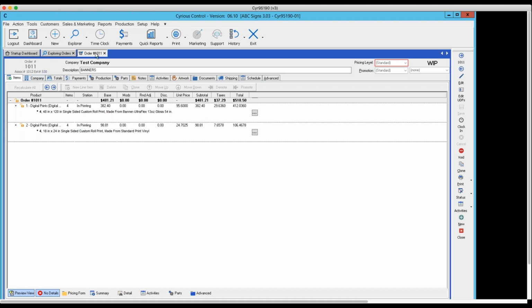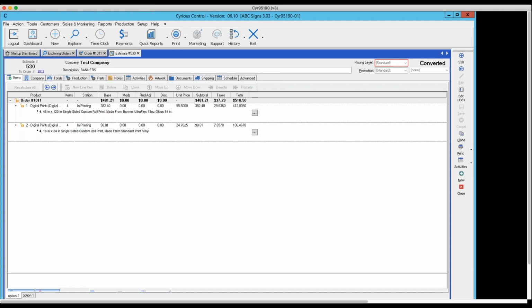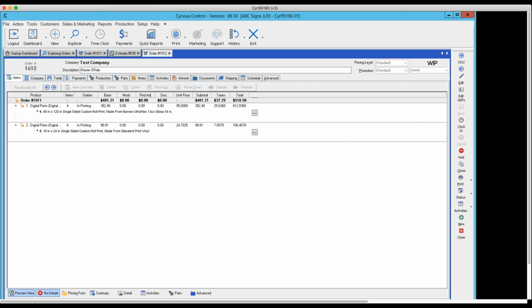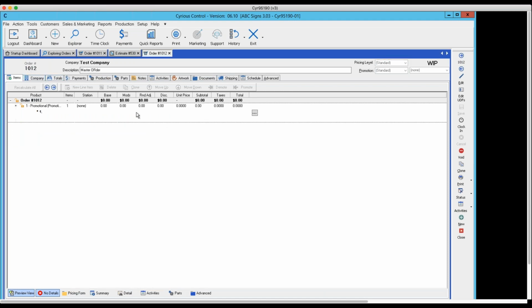So if I'm looking at 1011 and I want to see what that estimate was, I can simply click the link, and now I've got the two of them side by side. Okay? So if we go back to this one, and I want to look at that 1012 that it's associated with, now I've got a view of the current order, what it originated from in this particular case, estimate number 530, and the fact that it's associated with order number 1012.